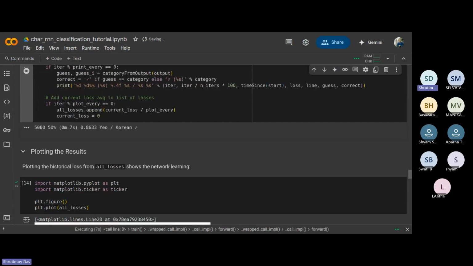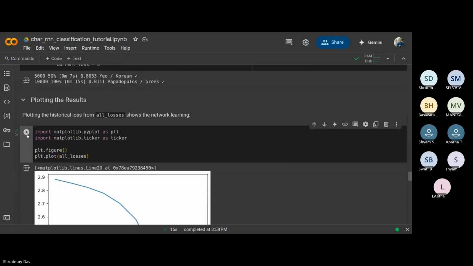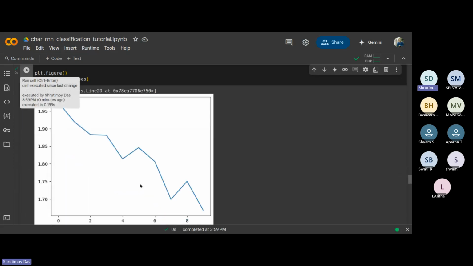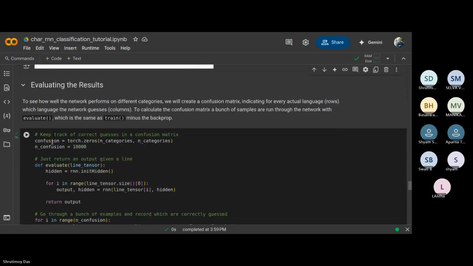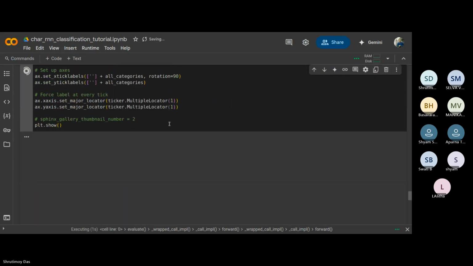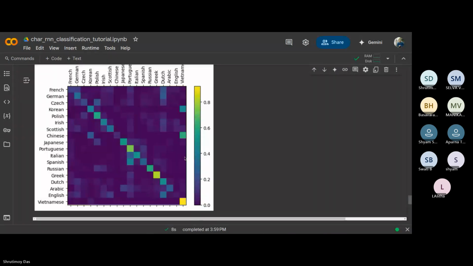It is the same as when you see a lot of examples, you learn more about a subject. Here you see the loss. Earlier the loss was around 2 or so, but as I show the model more examples, the loss is much lower. Here it starts from a smaller amount of loss. Let us see the results now. You see the diagonal is brighter than the previous one.